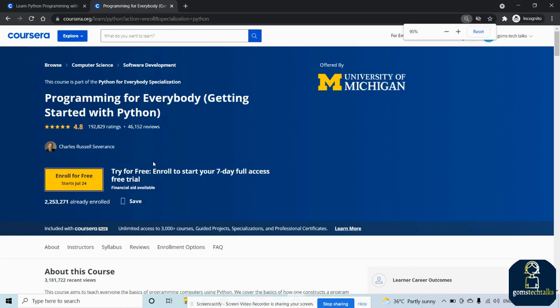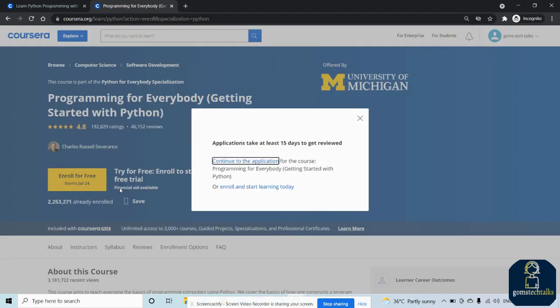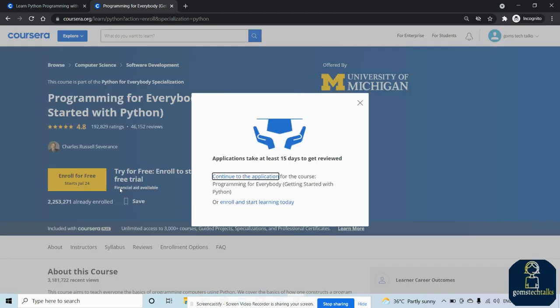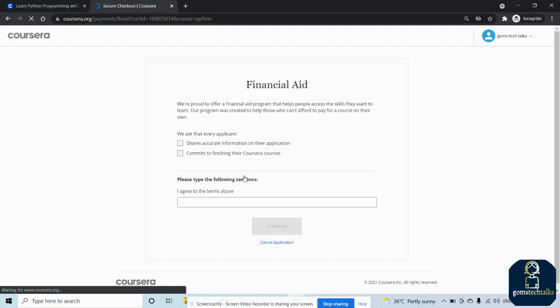Can you see here? This is the financial aid option. Click on financial aid. This will be enabled only if that particular program is eligible for financial aid. You can simply click here to continue to the application, and it will redirect you to the next page.